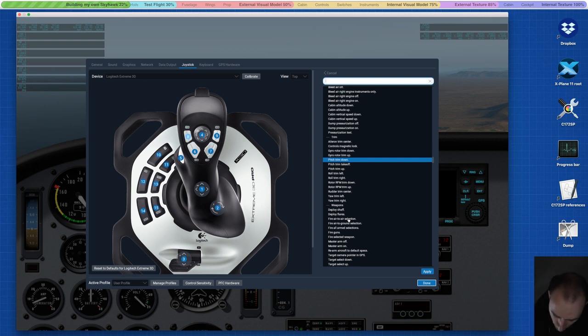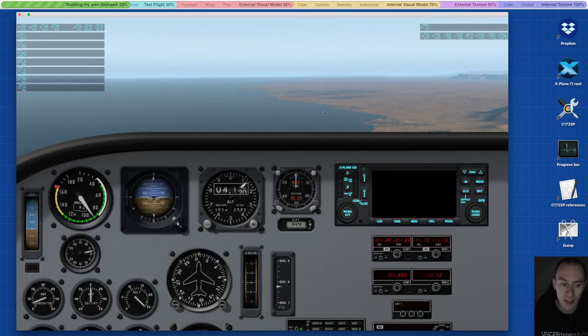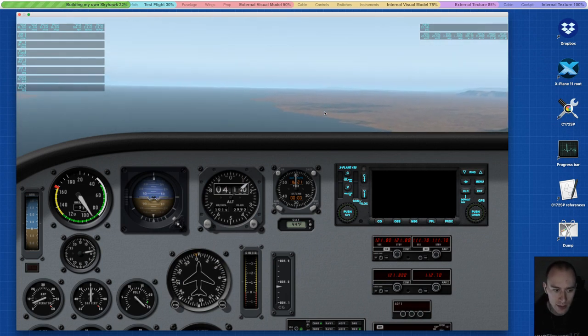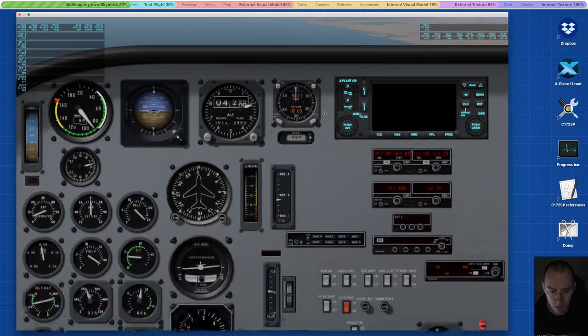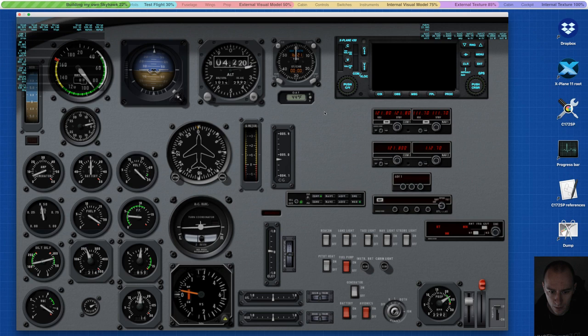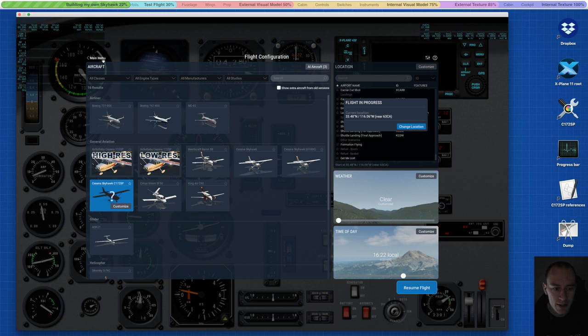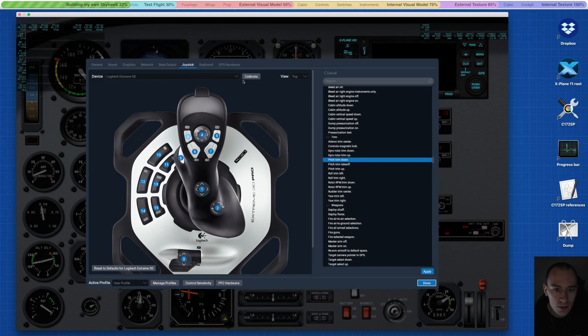Is there another, more subtle way to do the trim? Because these are incremental changes in trim, which are much too big. Okay, let's leave it as neutral, but I should look into that. So, 2300 RPM, steady flight. Going a little bit up. You can see that my neutral setting here of the yoke is not really that neutral. No. Always messing those up. Just resume flight. Joystick. Calibrate.